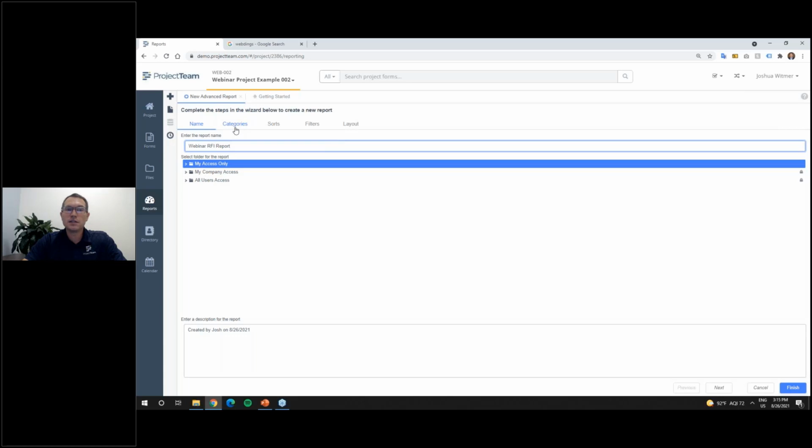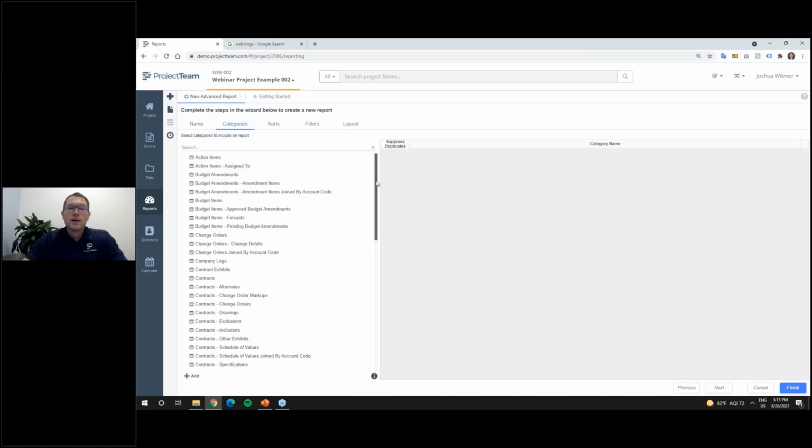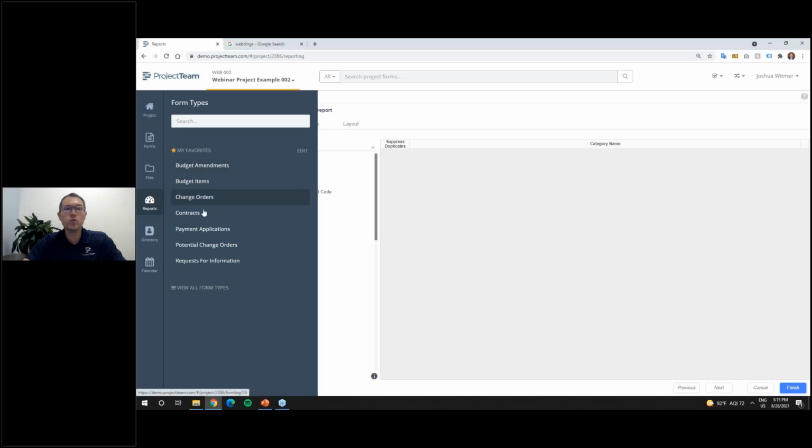The second tab here is called categories. I can get there by clicking categories or by clicking next on the bottom right. I like to just use these at the top, so I'm going to click on categories. Categories are all the different form types or collections throughout your different projects. So I have requests for information and submittals and field reports and contracts and budgets. All of those are forms. Each one of these is its own category.